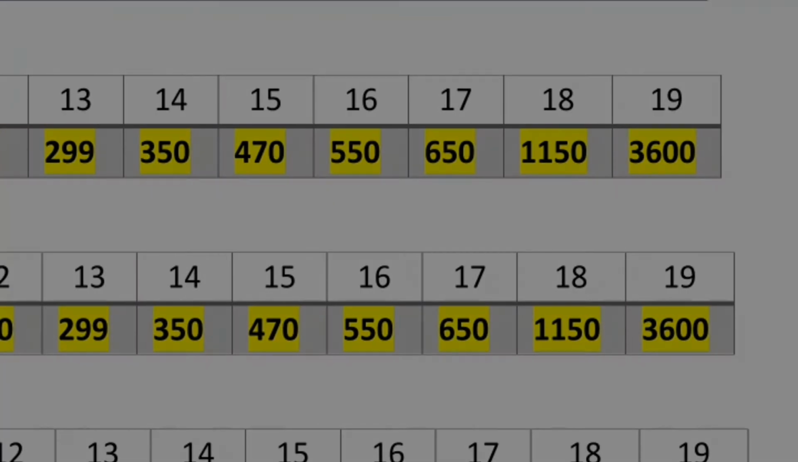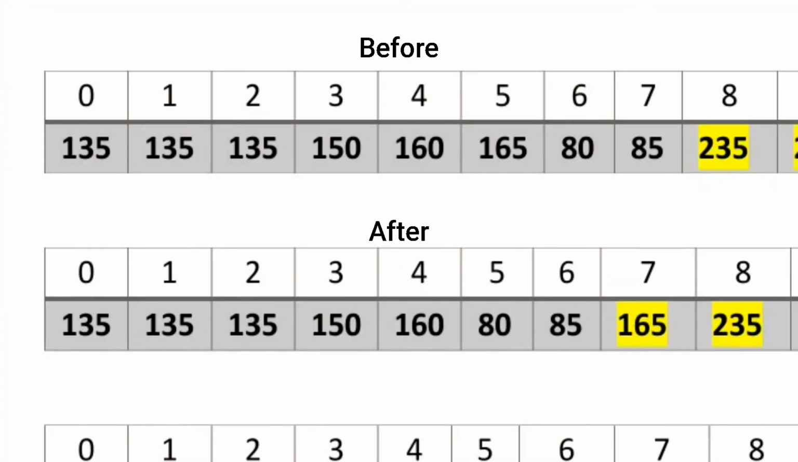Tayo sa index 0. So, 135 is not greater than 135. And 135 is not greater than 150. So, move tayo sa next. 150 is not greater than 160. Move sa next. Then 160 is not greater than 165. Move sa next. Then 165 is greater than 80 and 85. So, yung 165 is nag-swap sa index 7. So, we have 13 sorted elements.